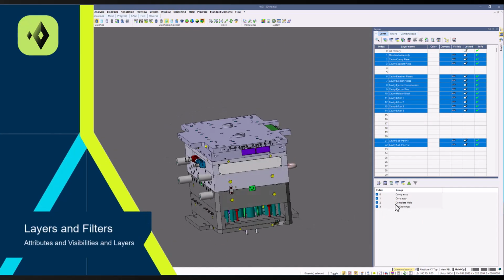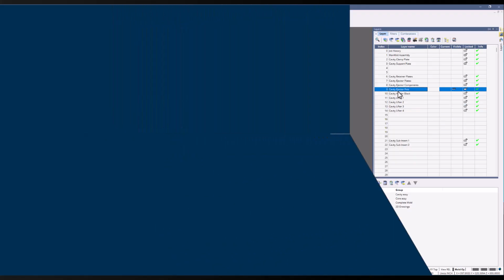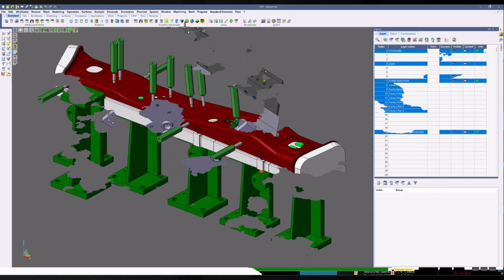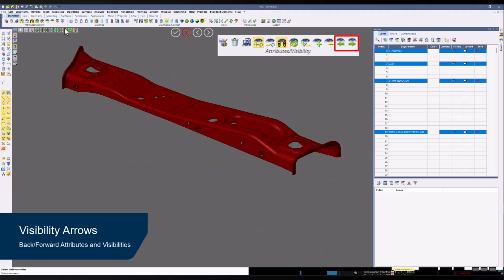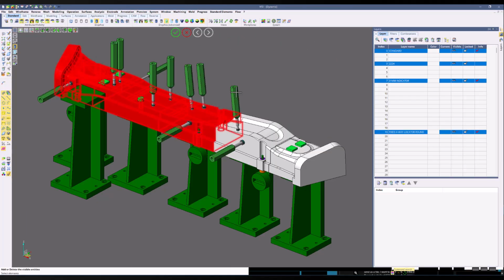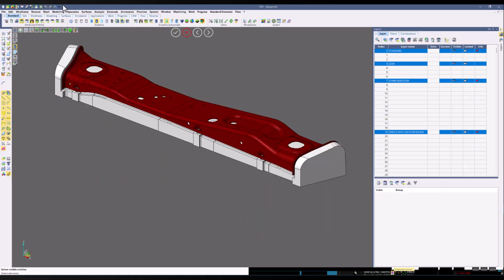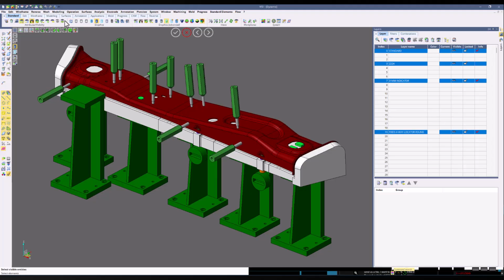In this section, we're going to review layers and filtering, a crucial part of sorting through a mold or a die. We will start with the visibility arrows. This is within attributes and visibilities, where I can enable or disable certain things from being visible and what is not visible. So you can see how I'm doing a cluster of different things, making things visible and invisible. Then I'll go ahead and hide a few things. And the new features are the select visibility arrows, where I can go back and forward through that step-by-step process.